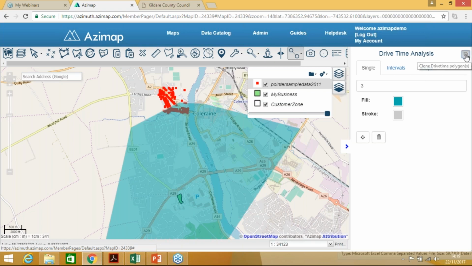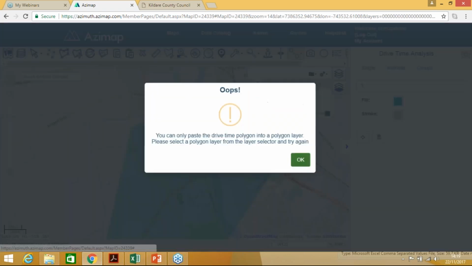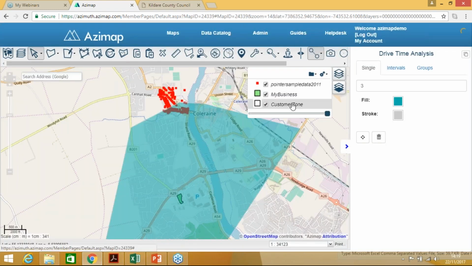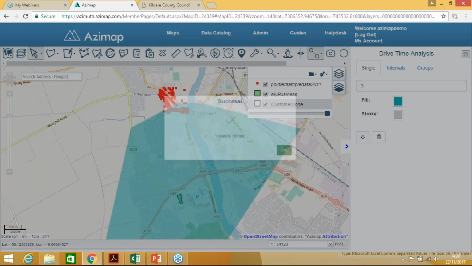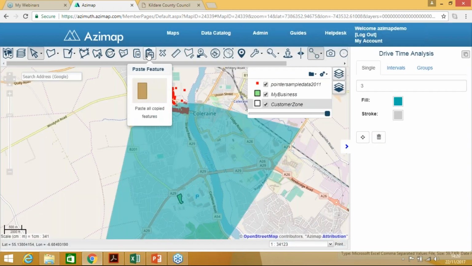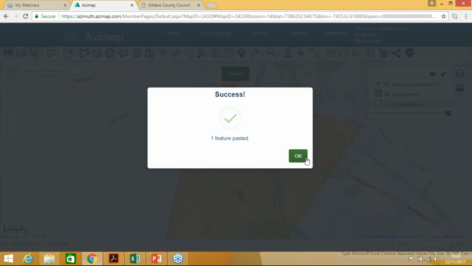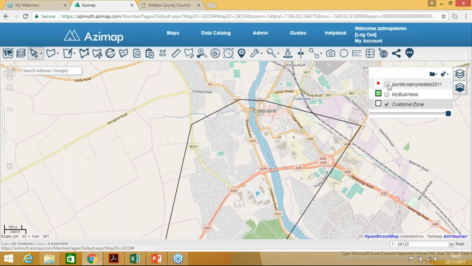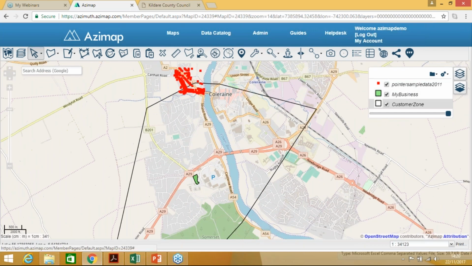This little tool up here lets me clone that highlighted area in the map. I can only place it onto a polygon layer, so I need to highlight this layer. I clone my feature, and you see a little tool here called Paste Feature. This will now create that polygon on my customer zone map. And if I switch everything else off, you'll see I have a big polygon here, which is my customer zone, very clearly.